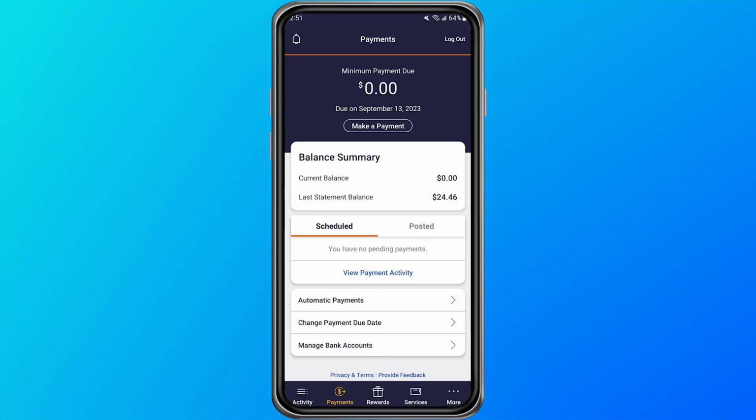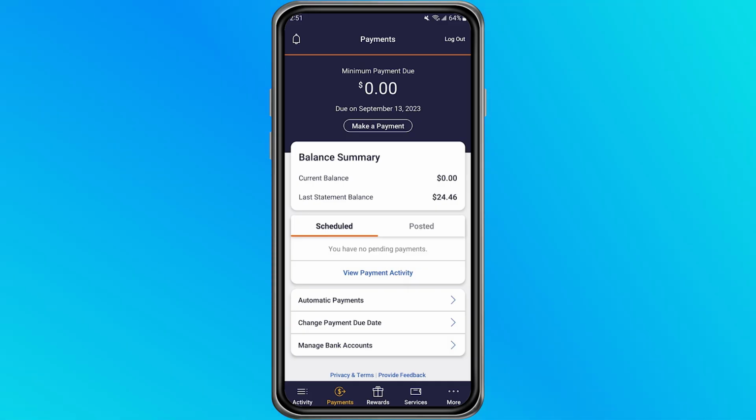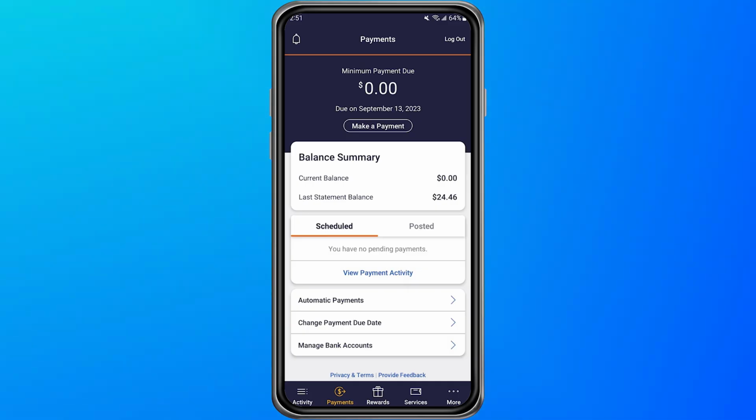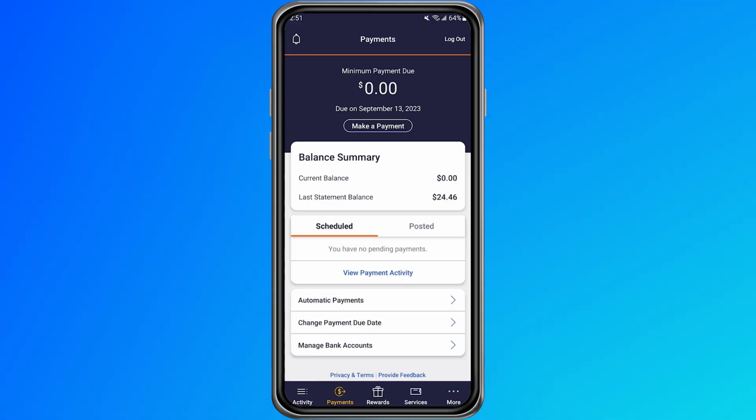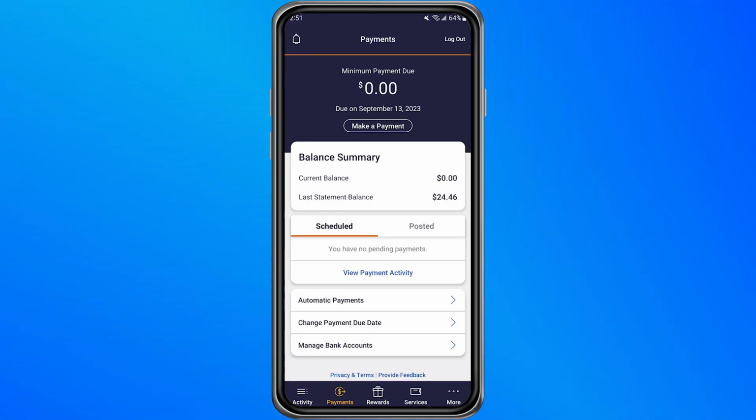First, open your Discover mobile app on your phone. Once the app opens, log in using your username and password. Make sure you are signed in to the correct account before moving forward. After logging in, you will see the main dashboard of your account.